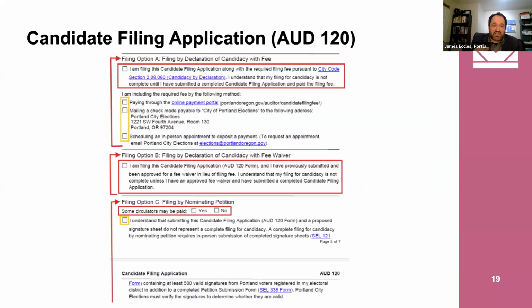So on this section, it goes a little bit more into what you're paying here, what you're doing in each one of these options. So the option at the top is that first one, just filing by declaration of candidacy and paying the fee normally. So mark that box if you've done that, and it's stating that you've paid it and that you understand that your filing is not complete until both this is filed and that fee has been filed and received. Okay. And then I said I'd get back to some of their payment options. That's right here on the screen.